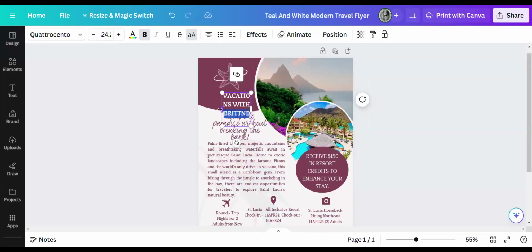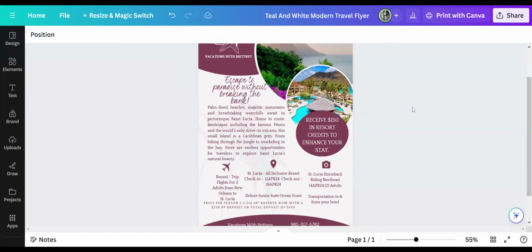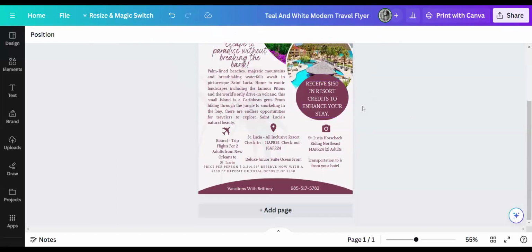All right. We're just going to make this a little bit smaller too so that it fits in our spot. And make sure I spelled everything right. And we will start putting this on to social media. Vacations with Brittany. All right, let's see. Vacations with Brittany, Escape to Paradise, receive $150 in resort credits, round trip.